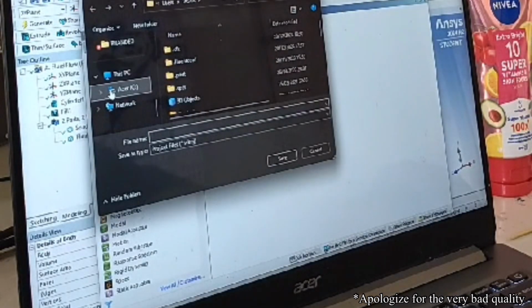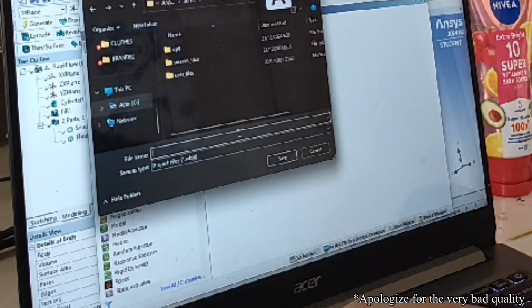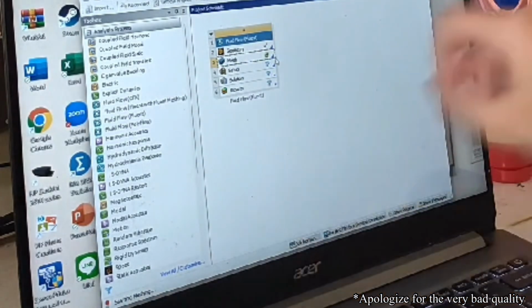With this, making the geometry is done, and then you can just save it and name it in your files or folders. And then we can move on to the next step, which is meshing.